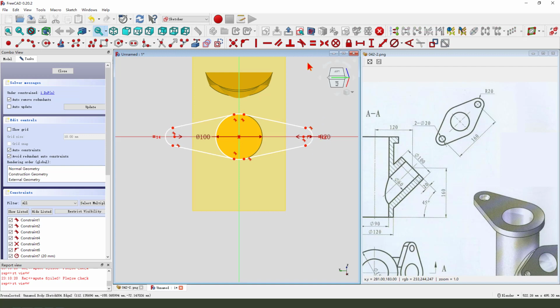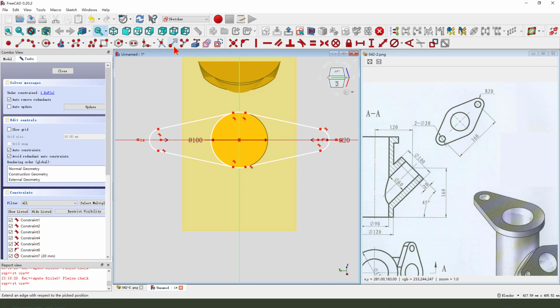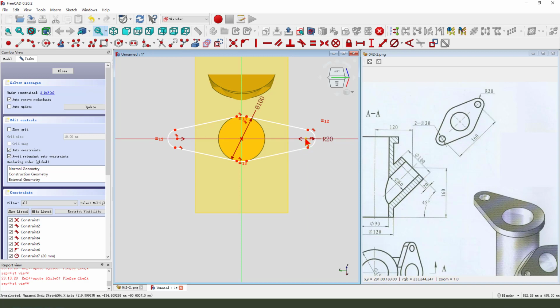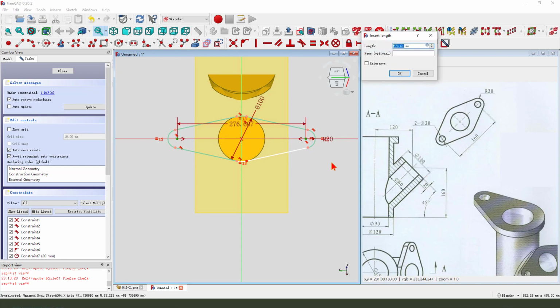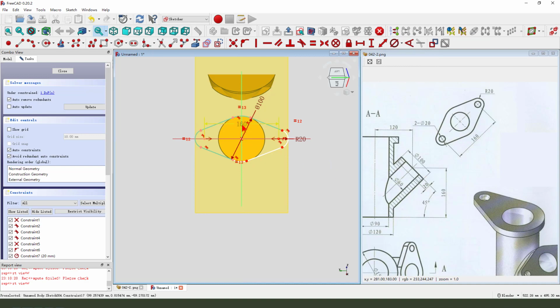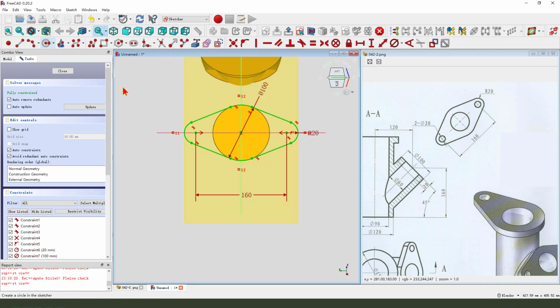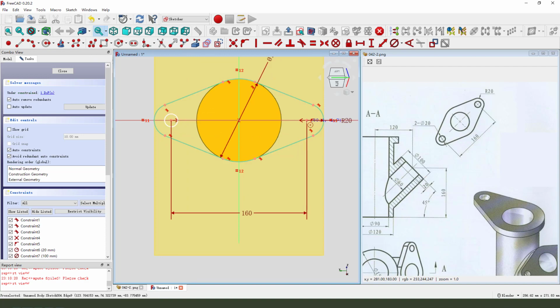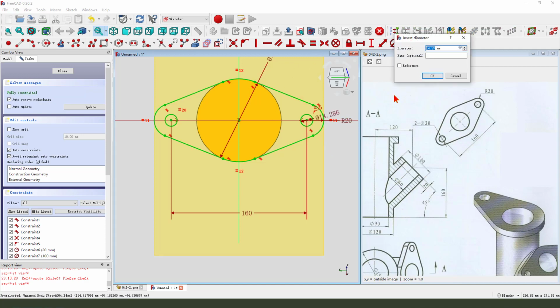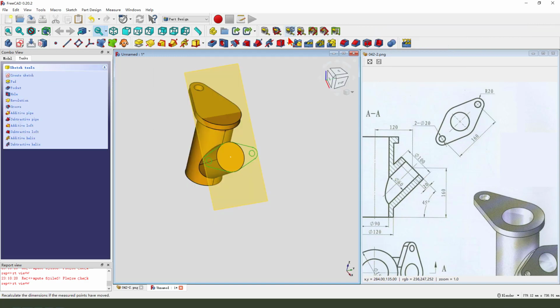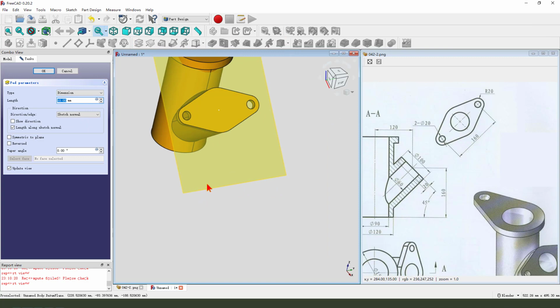Make two arcs equal. Two point dimension 160. Constraint tangent. Add two circles. Make two circles constraint equal, dimension 20. Okay, leave the sketch. Then we pad.